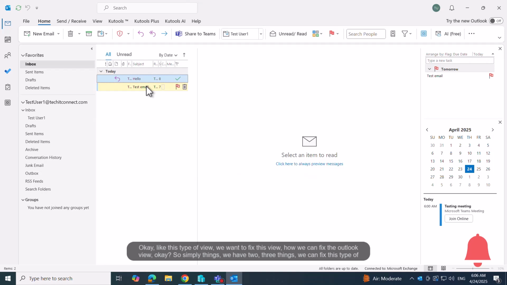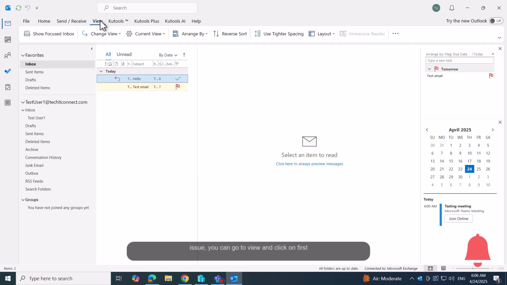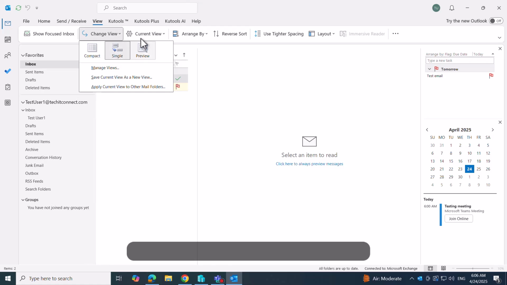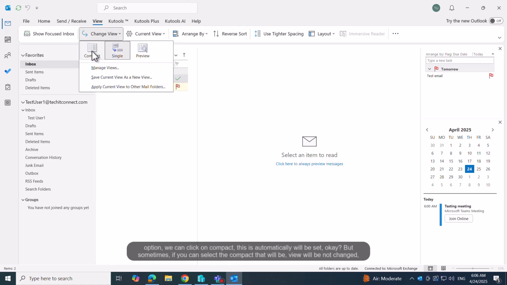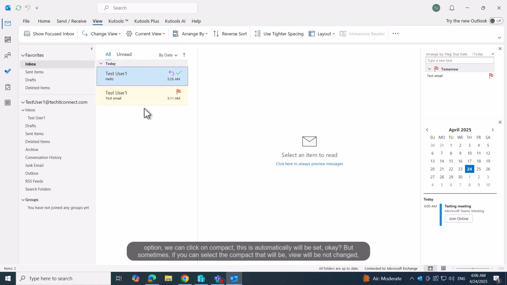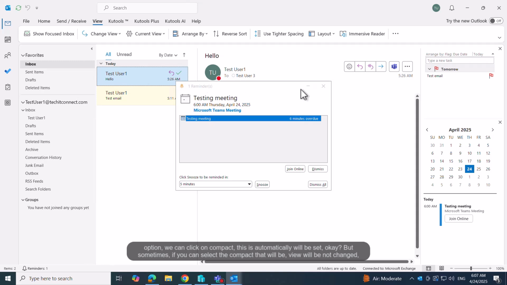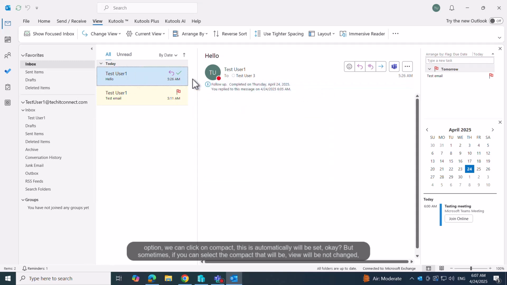Simply, there are two or three things we can do to fix this type of issue. You can go to View and click on the first option, Compact. This will be set automatically. But sometimes, if you select Compact, the view will not change.